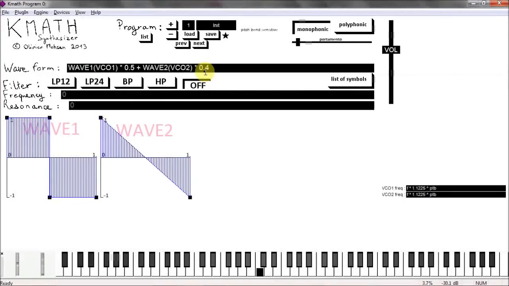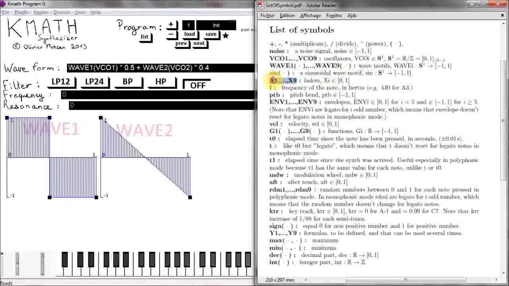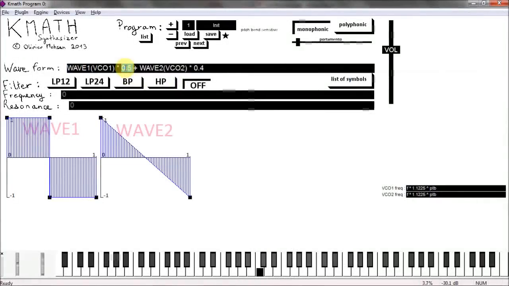But the better way to adjust the levels of these two signals is to use faders. And in Kmath, faders are these symbols. x1 for example, and it is a number which varies between 0 and 1 that we vary with the mouse. So I multiply my first term by x1 for example, and my second term by x2. So the faders appear there, and I can vary them with the mouse. This is the rectangular signal and the sawtooth signal.